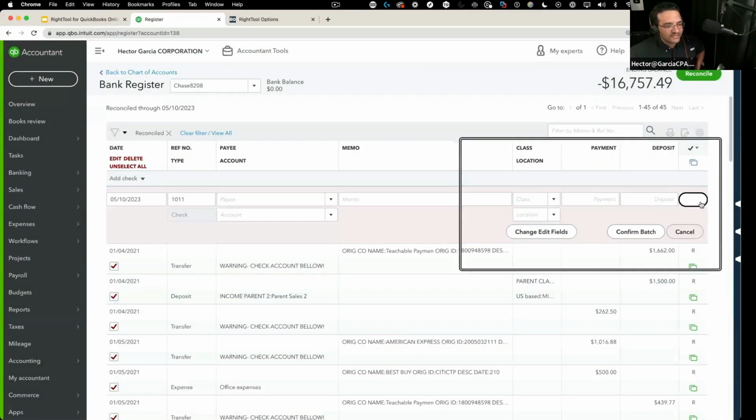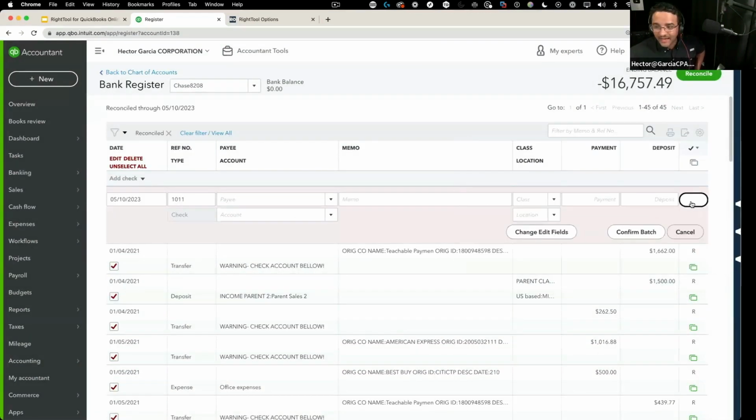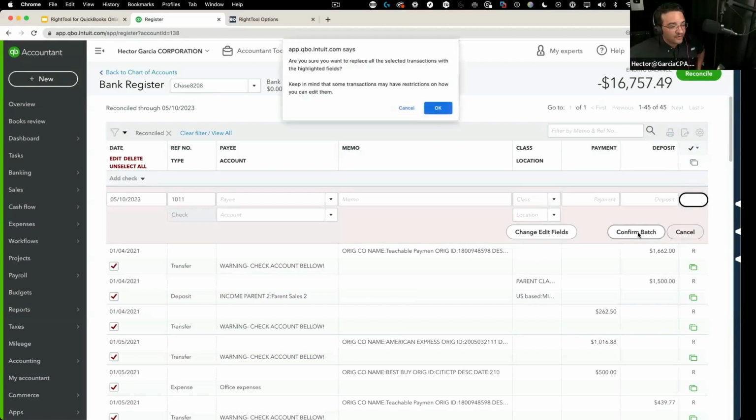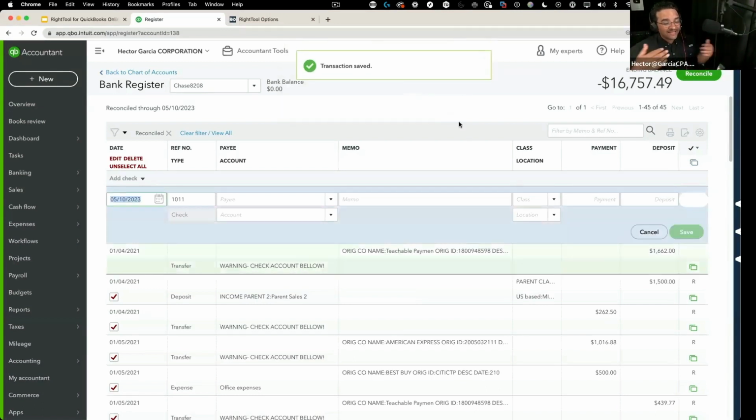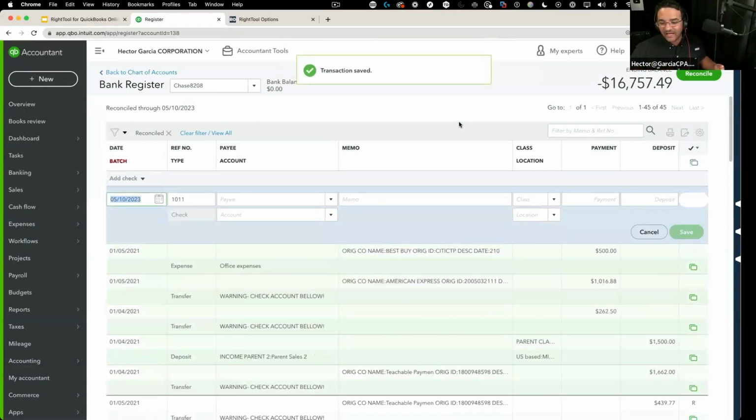Click on close. Notice that this has now been highlighted in black. So right now it's blank, so I can go to blank, R and C, right? So I can manually reconcile everything, manually clear everything, manually unreconcile it in blank. Then I click on confirm batch, click OK, and that's going to go through all the transactions and unclear them for you.